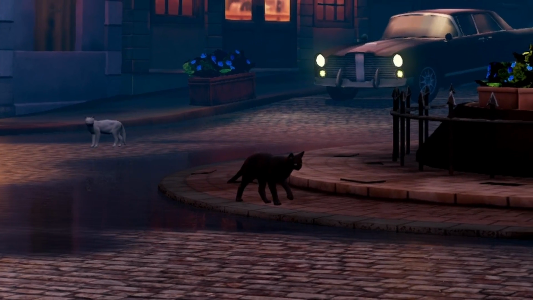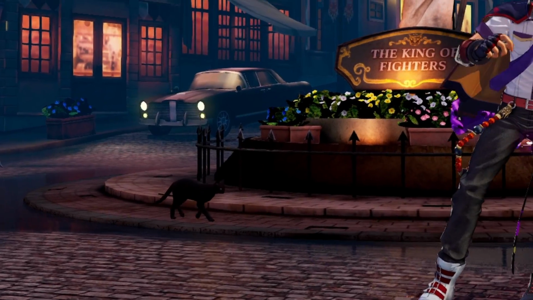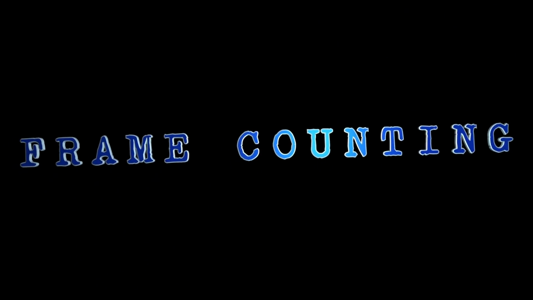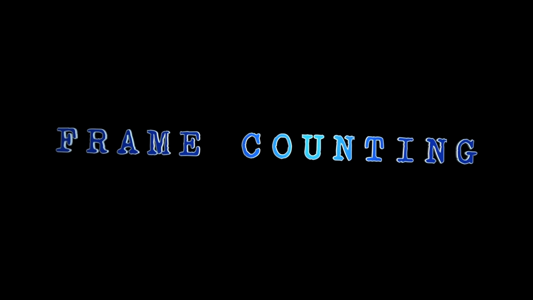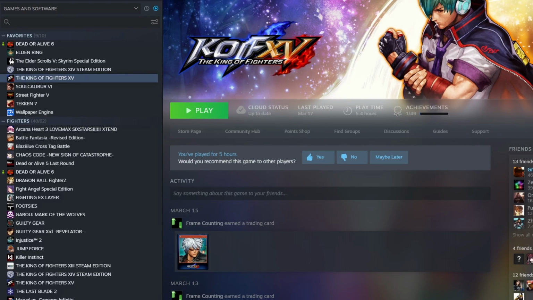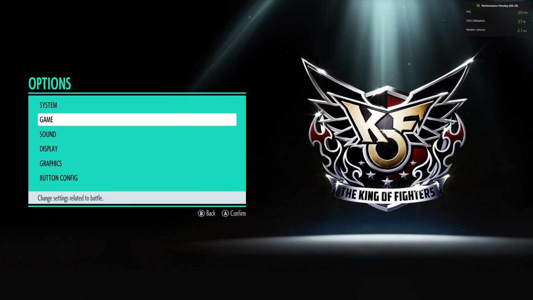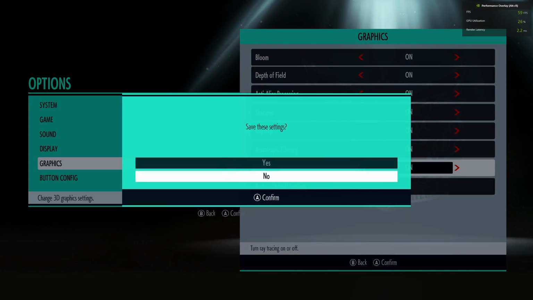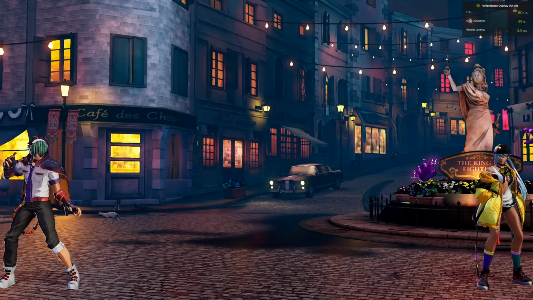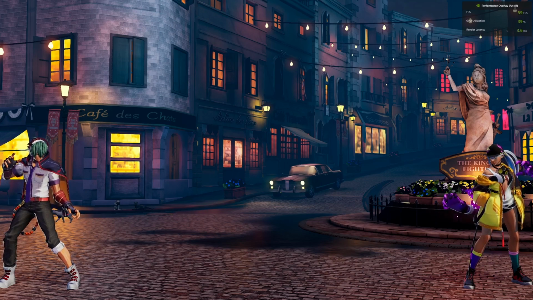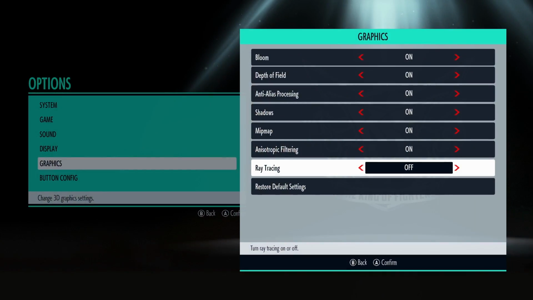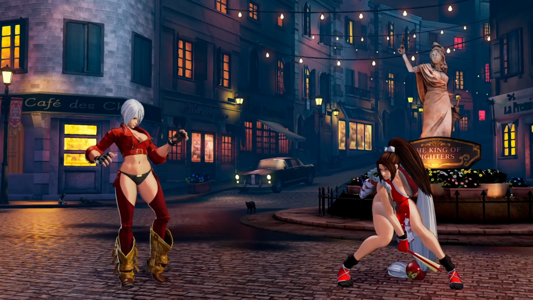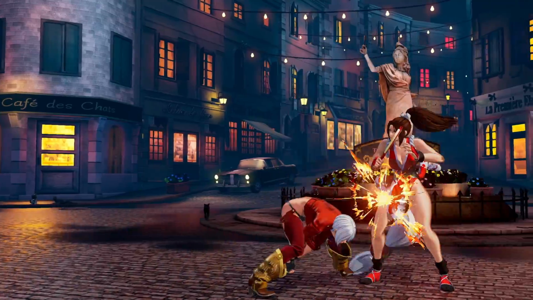Let's talk about the ray tracing feature in King of Fighters 15. As far as I know, this is only on PC. By default, it doesn't work. So as you can see here, I turn on ray tracing, and then this is how the game looks like. And with ray tracing off, this is how it looks like, which is exactly the same.